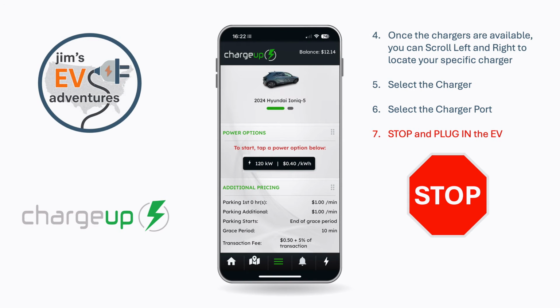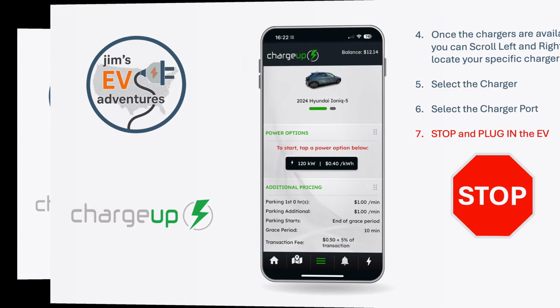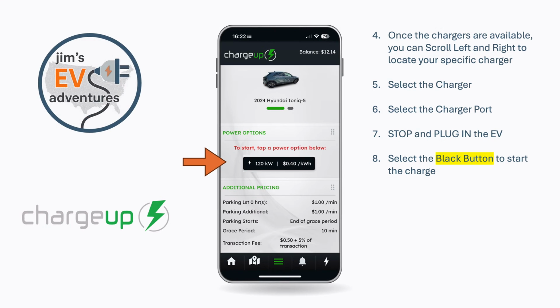Stop and plug in your EV. Select the black button to start the charge. That's the button in the center of the screen.